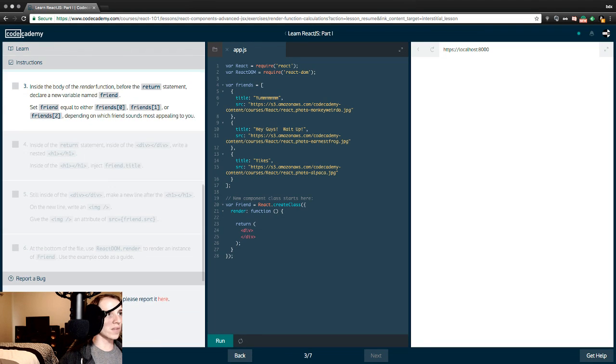Inside the body of the render function, before the return statement. Oh, that's why there's the space. Inside the body of the function, before the return statement, declare a new variable named friend in lowercase. So, variable lowercase friend. It's a tiny friend. Set friend equal to either friend 0, friend 1, or friend 2, depending on which friend sounds most appealing to you. Friend 0 obviously is the right choice, for sure.